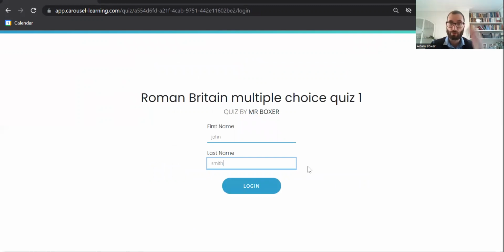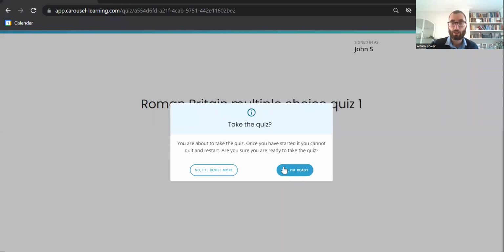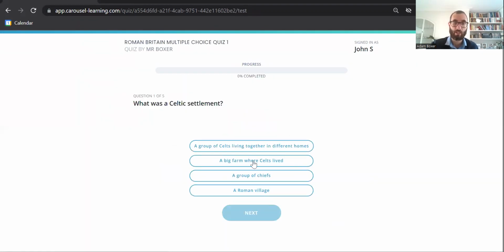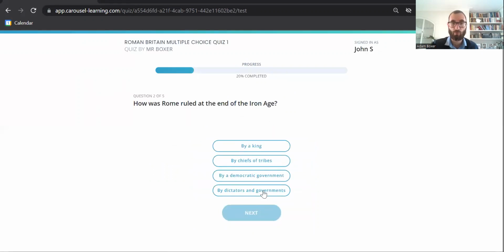Now, this one I'm going to log in as a different student called John Smith, and this is one on Roman Britain. And I get the revise option, which is those flashcards like before. I'm just going to jump straight to take the quiz, and here I can see that it is multiple choice. So I'm going to go with that one. I'm going to go with how's Rome ruled?